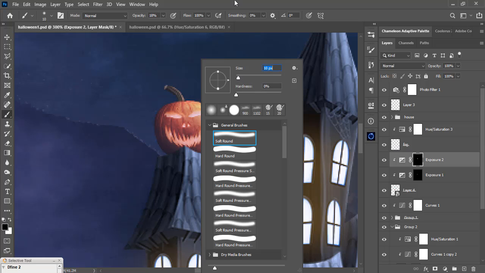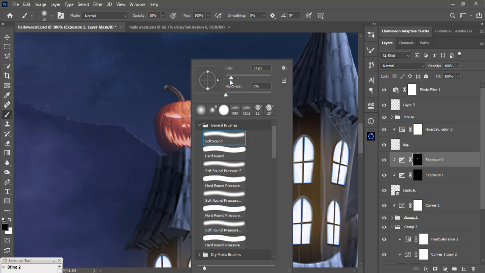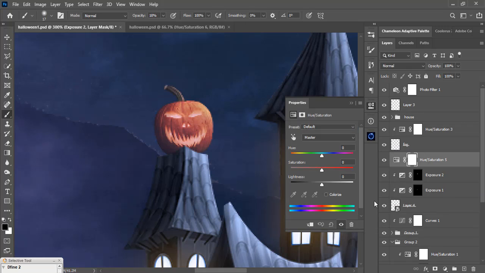When you're done with painting highlights on the pumpkin, next what you have to do is match the color of the pumpkin with the background to make it look more realistic. Now you can see I'm pretty much done with painting highlights on the pumpkin. To match the color, you have to go to the adjustment layer by clicking on the half circle icon at the bottom of the layer panel. Select hue and saturation. First clip it to the below layer by clicking on this icon and then check this colorize box.